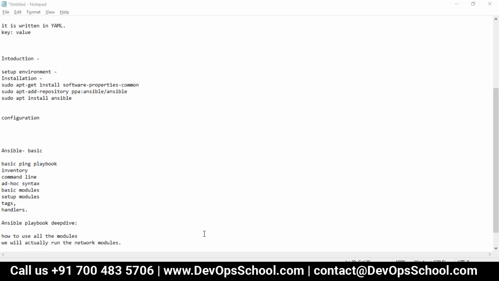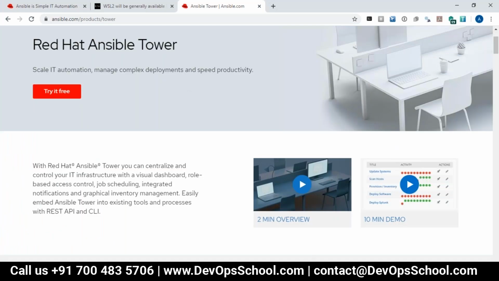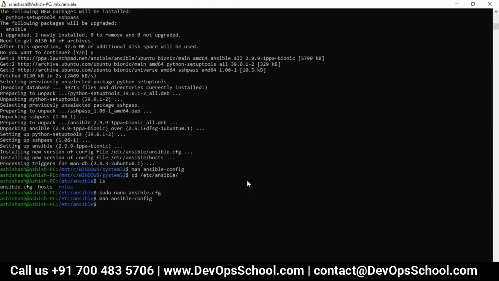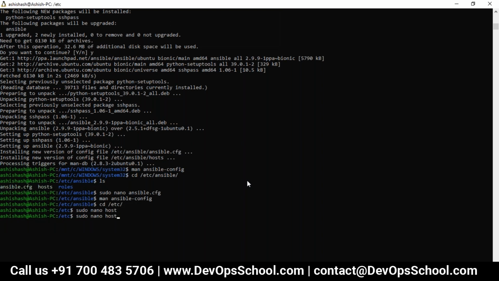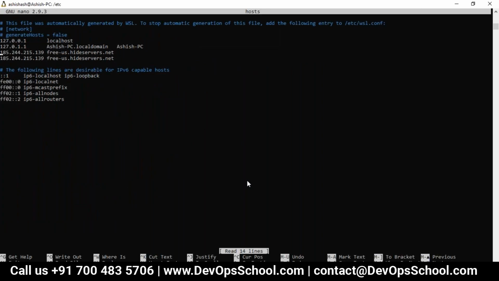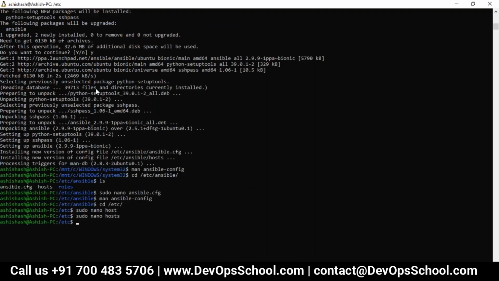Now we'll go to the inventories. I'll show you where the inventory is. There are two inventories in a system. For the first one, the Linux system, it is cd /etc. If you go sudo nano, you see these are the hosts. This is the Linux server inventory for your Linux system.